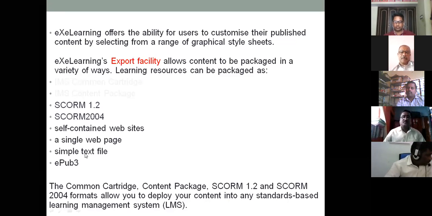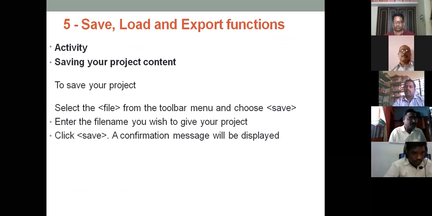Then you can put it as a single text file. Okay. And then you can take a printout of it as a document also, or you can e-publish it, electronically publish it as a book also. Okay. So at the end of developing, this is what we do. We save and then we export it and load it on a web page or whatever platform we want.